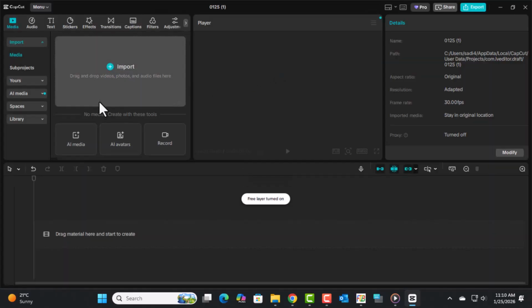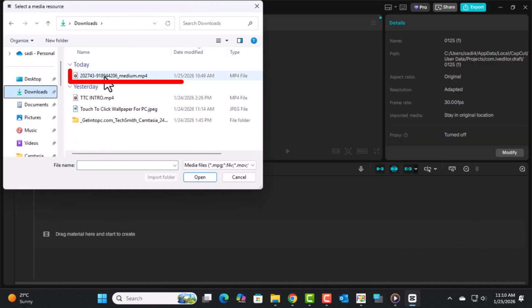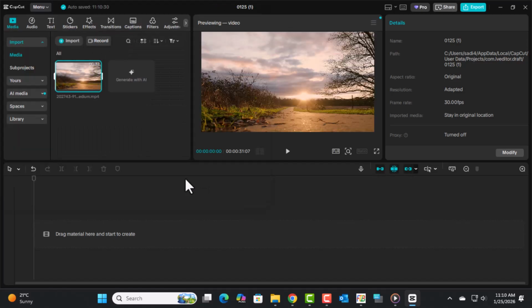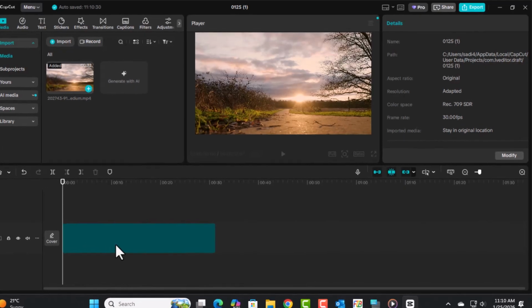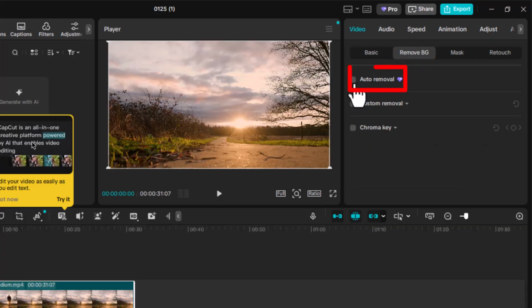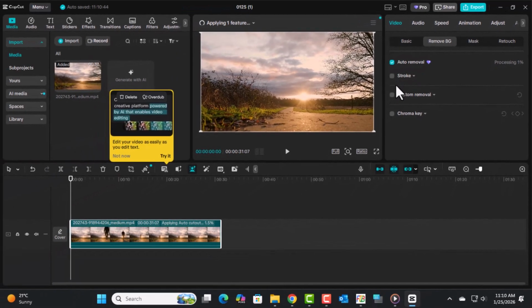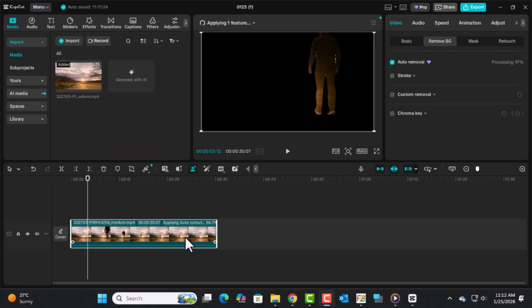Step 2, click Import, browse through the video and select the video. Click Open to import your video into the project and drag it onto the timeline. Select the video, then go to the Video Basics section on the right panel and click on Remove Background. Click Auto Removal. It takes time to finish this task. Wait patiently. CapCut will automatically detect and remove the background to make it transparent.